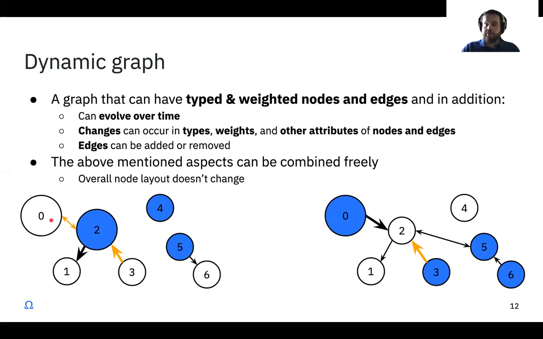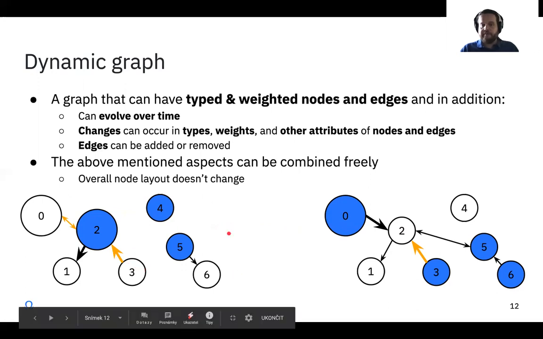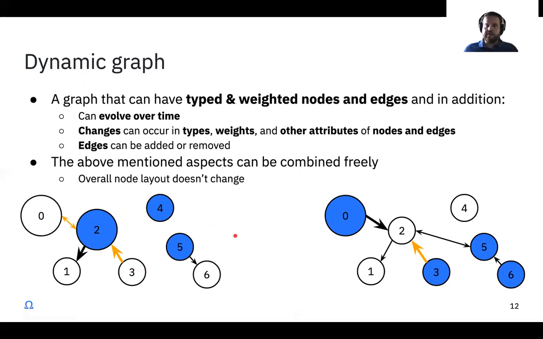So we see that the node, for example, node 0 has changed its type to blue. The edge between 0 and 2 has increased in weight from 1 to 2. It has become unidirectional from 0 to 2, and it changed type to black, and so forth. I think it's obvious we don't have to go over all these little changes.